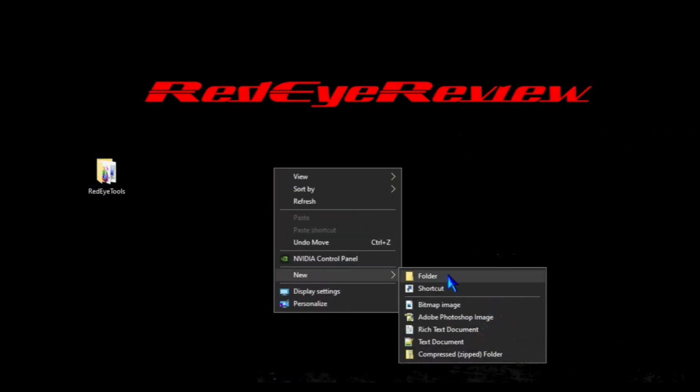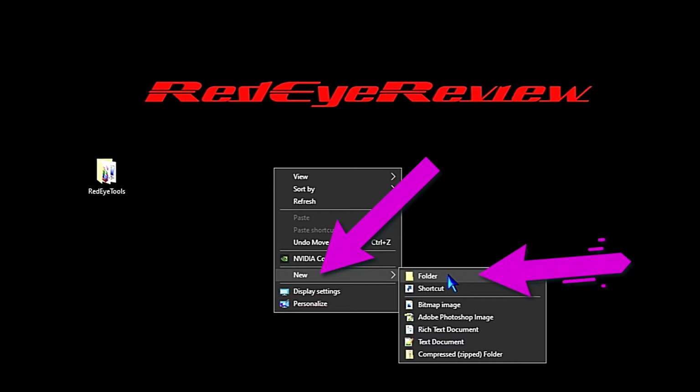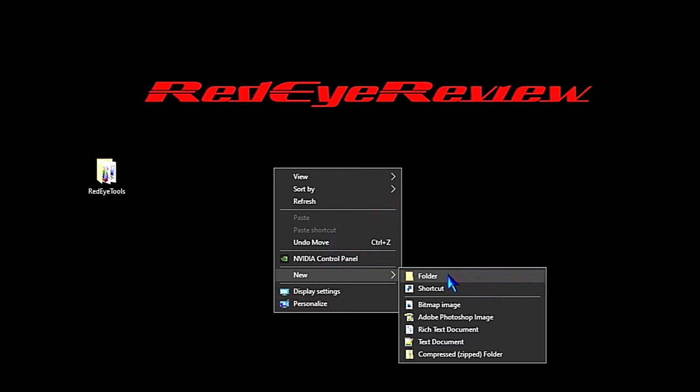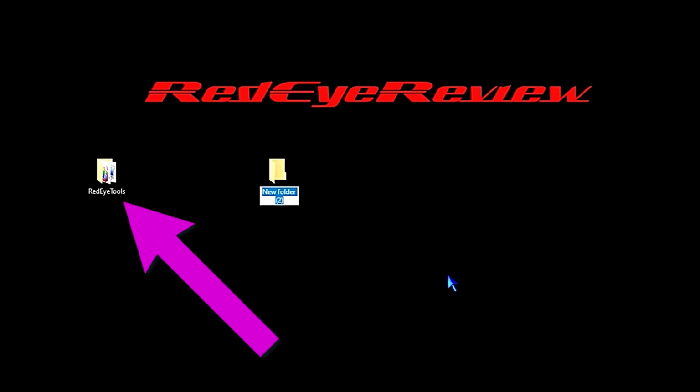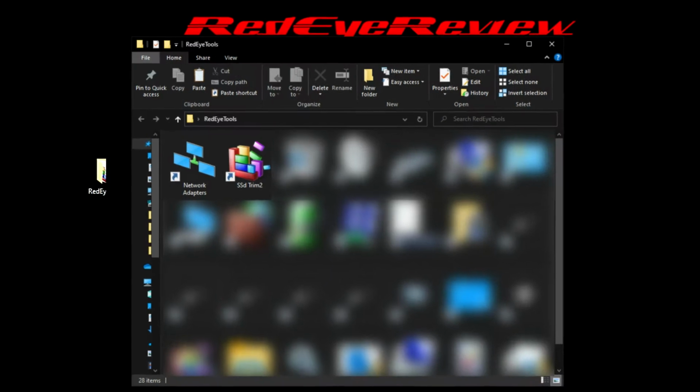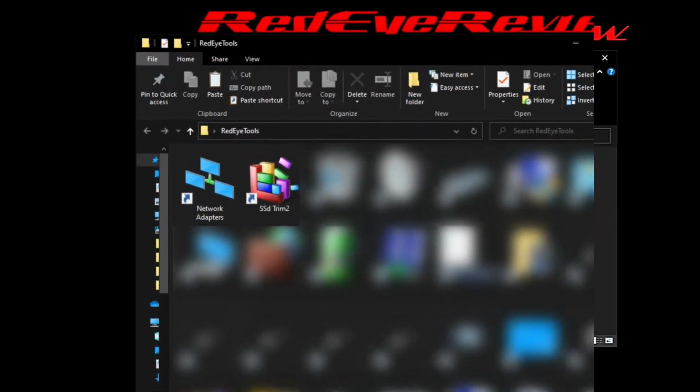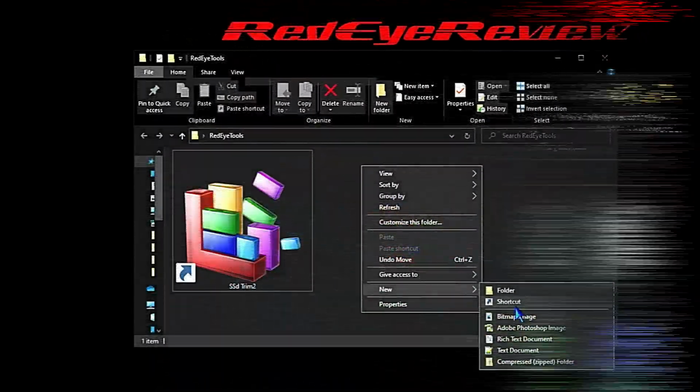I'm gonna right click on an empty portion of the desktop, go down to new, and then click folder. And then we'll give it a name, just call it whatever you want. Here we've already created one called Red Eye Tools. And if we open that up, we have these shortcuts within that folder.